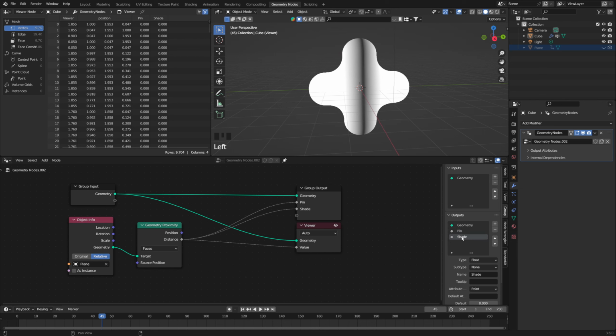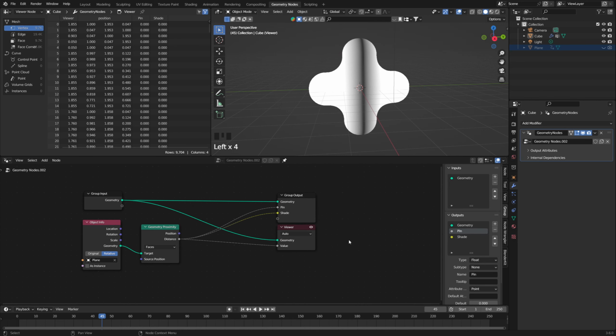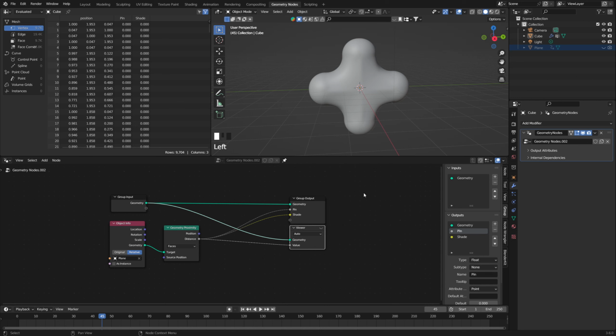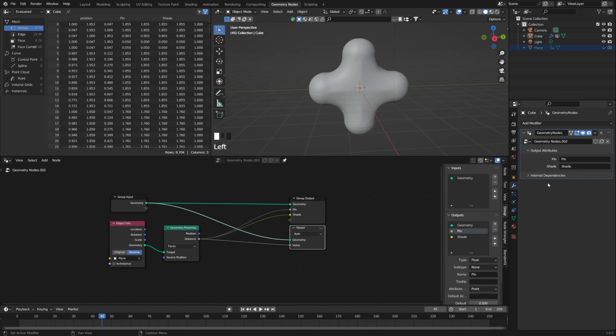We're going to use the second one for shading, obviously, and it's very important here that we use a color type instead of a float. The first one, the pin, is a float type, which is correct. And now we're going here into the modifier tab on the output attributes. And here we are selecting accordingly. This is our pin output, so we're using the pin group. And if we go down here to shade, we are using our shade vertex group.